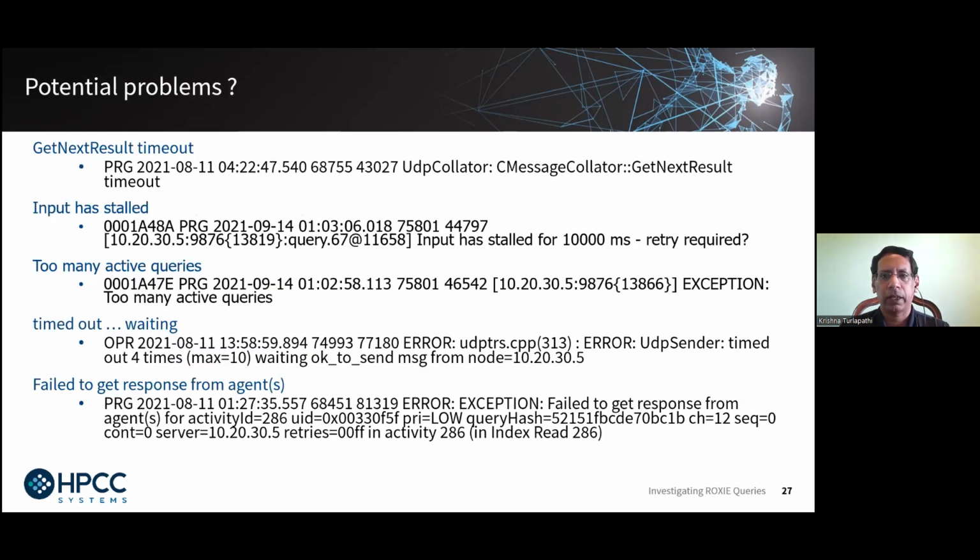Let's take a look at some of the messages in the log file which might point to a potential problem with the cluster or network. When you see a message, get next result timeout, this means that ROXIE did not get a reply from the agent. This could indicate the agent is busy or doing too much work to reply.